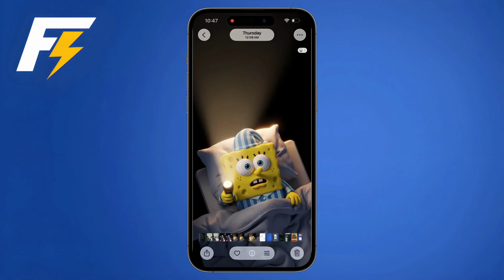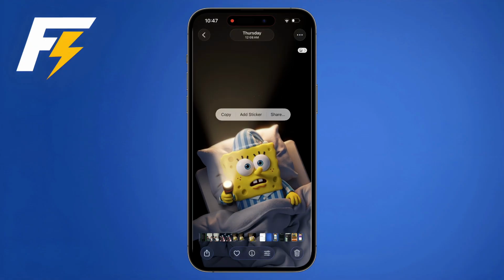Once you open the photo, simply press and hold on SpongeBob, which is the main subject of the image. Your iPhone will automatically analyze the picture and highlight the subject. Once you see the outline around SpongeBob, it means your iPhone has successfully separated him from the background.